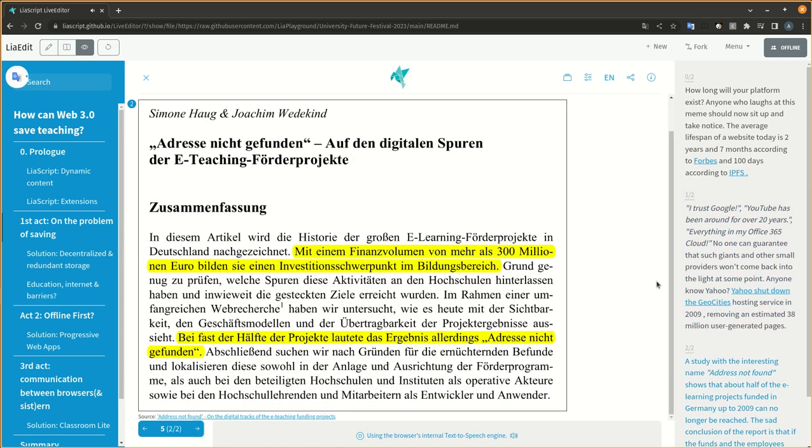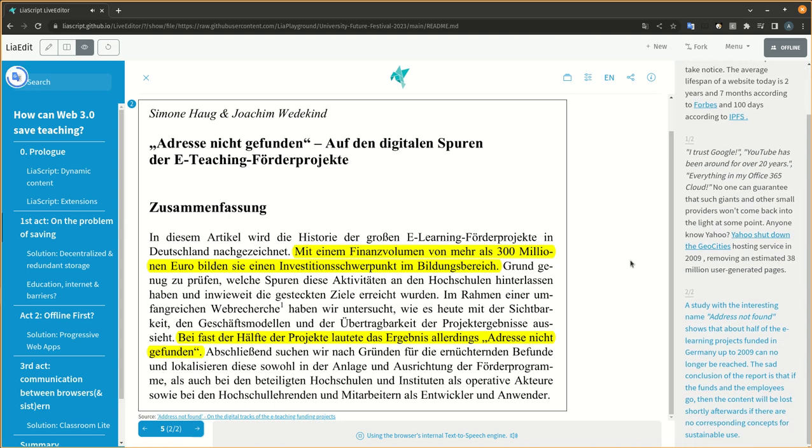A study with the interesting name "Address Not Found" shows that about half of the e-learning projects funded in Germany up to 2009 can no longer be reached. The sad conclusion of the report is that if the funds and the employees go, then the content will be lost shortly afterwards if there are no corresponding concepts for sustainable use.